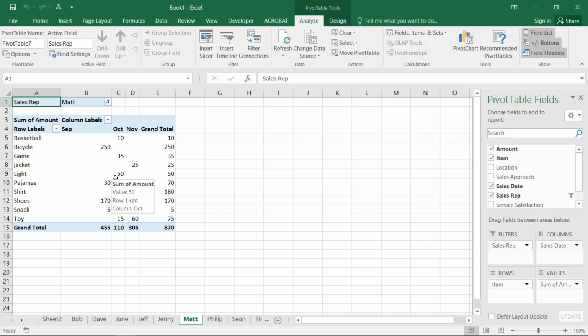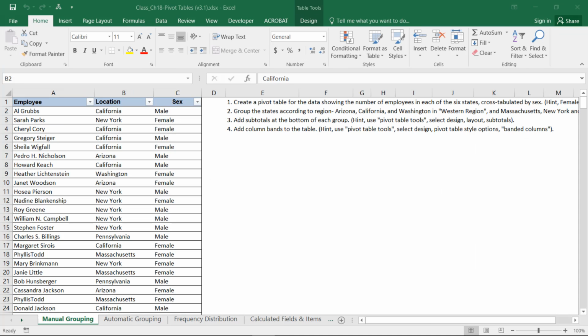Let's now open up the spreadsheet covering the materials from the book. Our first tab is Manual Grouping. Here we're going to create a pivot table with the data showing the number of employees in each of our 6 states, cross-tabulated by sex, and organized into the region, Western and Eastern.